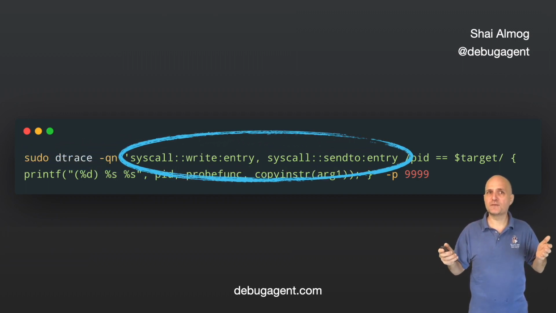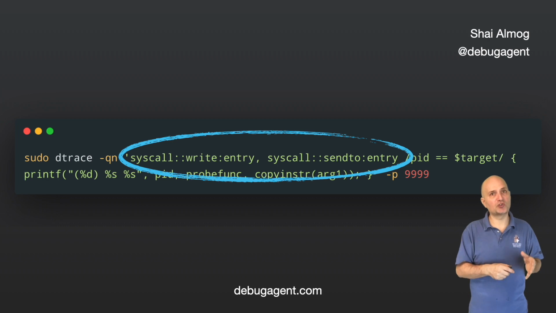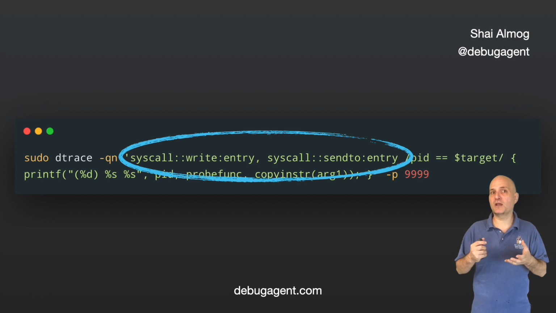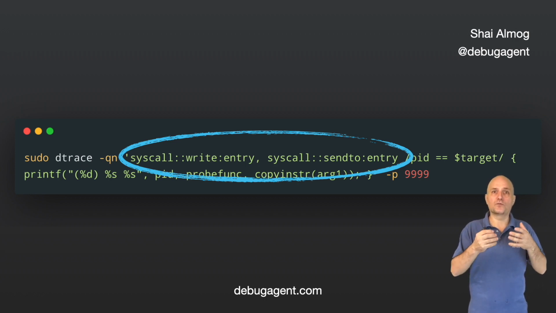A dtrace script binds to a probe. Our kernel is instrumented with hooks that match various callbacks. Dtrace connects to these hooks and can perform interesting tasks when these hooks are triggered. They have a naming convention of provider, module, function, name.